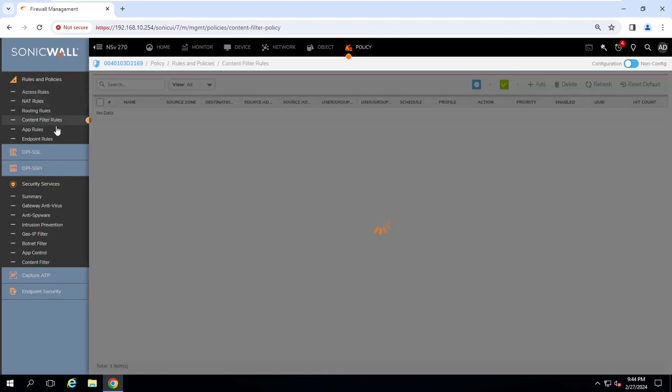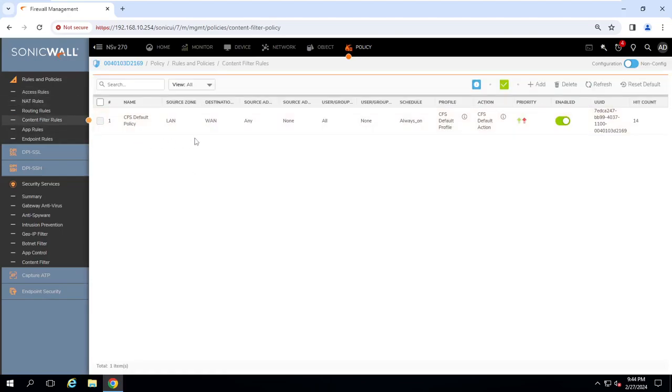Okay, like I mentioned, you can see the CFS default policy. Under this CFS default policy you can see the source zone, the traffic initiation zone, is LAN, and the destination is WAN. That means this is going to the internet, and you can see the source address is Any. There is a source address object, a source excluded object, and a user group. That means by default all the users and groups are included in this CFS default policy. Then you can see the schedule is Always On, and the profile is the CFS default profile.